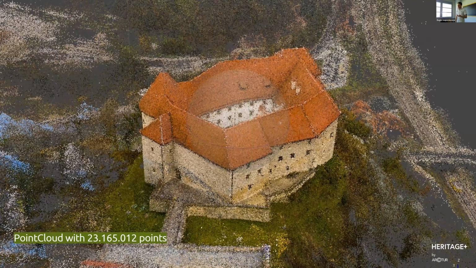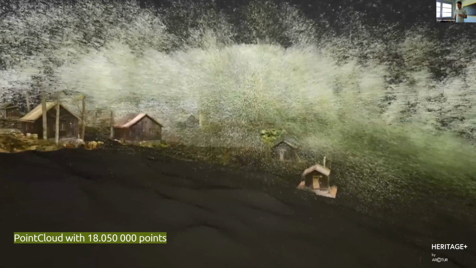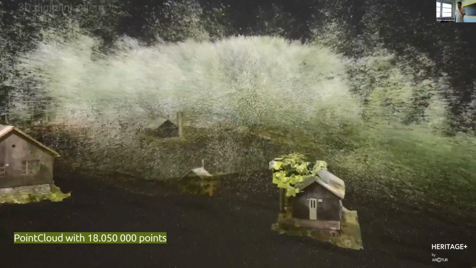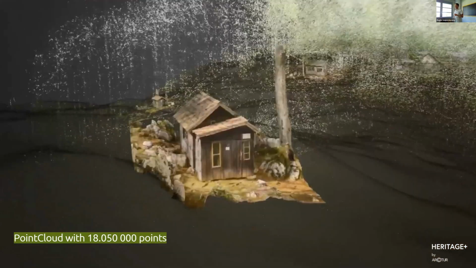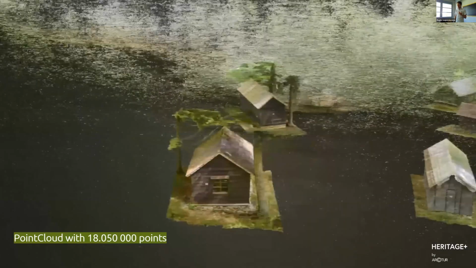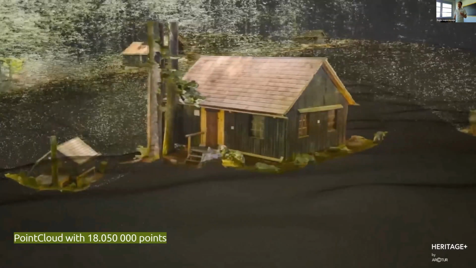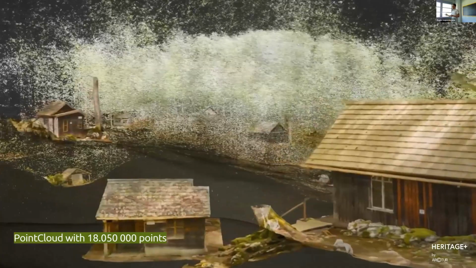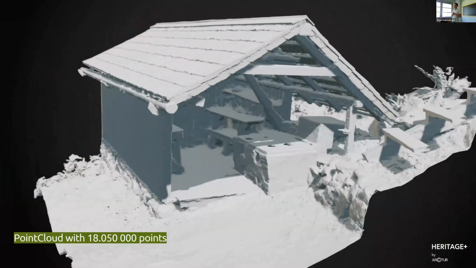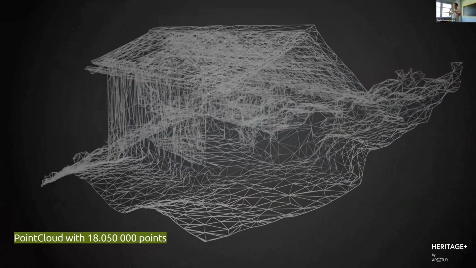So in an example of a castle, this looks like that. This one has 23 million points. Or these huts in a forest that you have seen also previously, there are 18 million of these points. And this is, for example, a task where, of course, a supercomputer helps you because it makes everything much faster, and especially it gives you the option to repeat these tasks. So not to do it once and then wait for one week for the computer to do its job, because this is how it usually is.